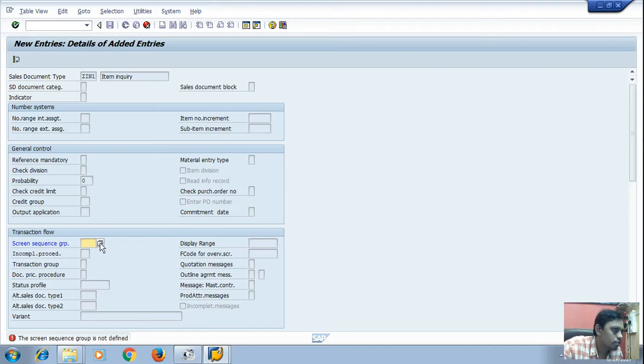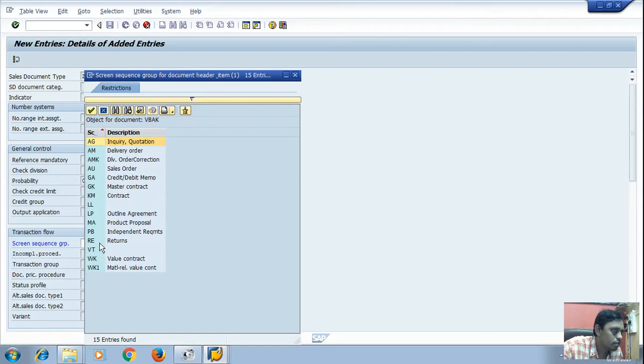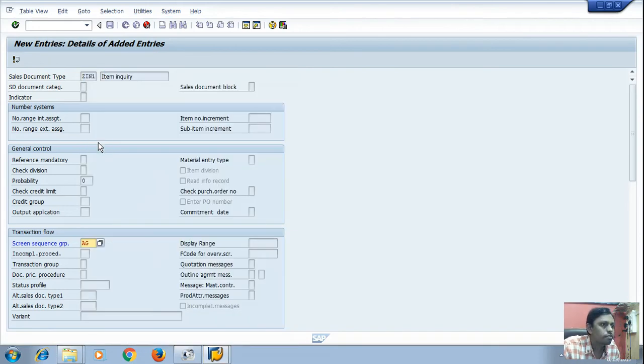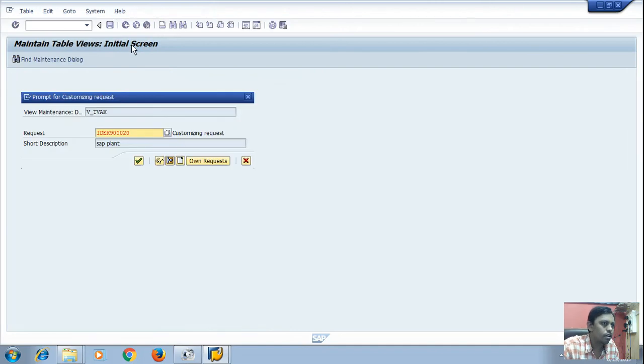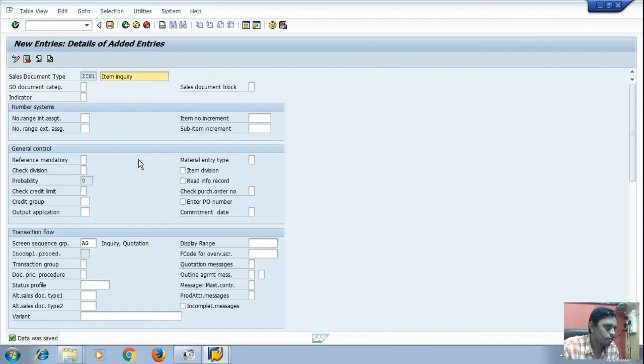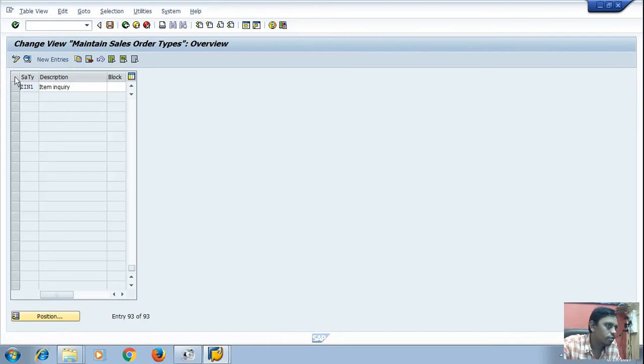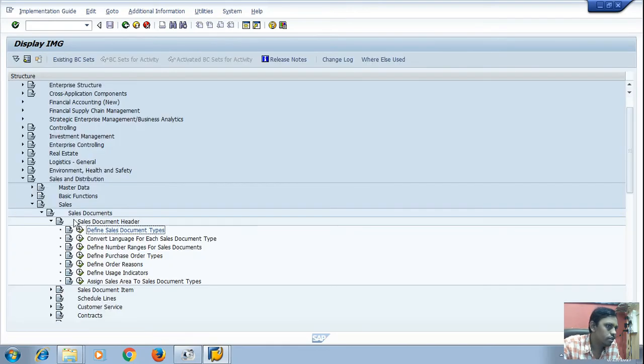So here is the sales sequence group, and in the sequence group I will go to the agent. Enter. And so my document has been saved. From back, I will try to access it. So my new sales inquiry has been created.